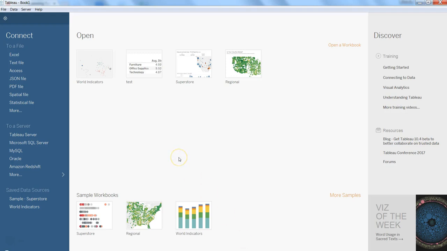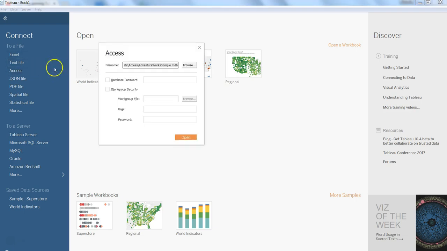The idea is how we can connect to the Access file. So this is the Tableau 10 workbook or the interface. As we open it, here I can go into the Access option, and earlier I selected the database, which is nothing but the AdventureWorks sample database.